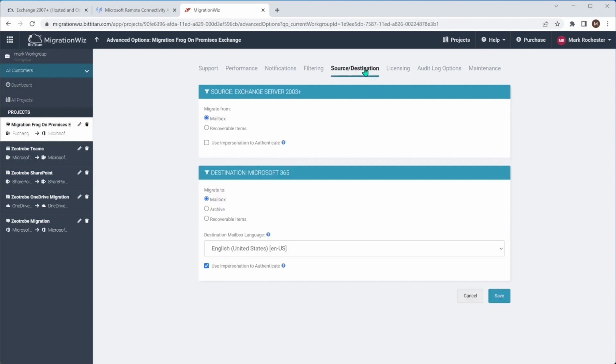When you go to the source and destination, you need to make sure you tick this on. Now this is saying we are using impersonation to authenticate on the Exchange server. That's obviously what we've been doing this whole time. But that will come on there.